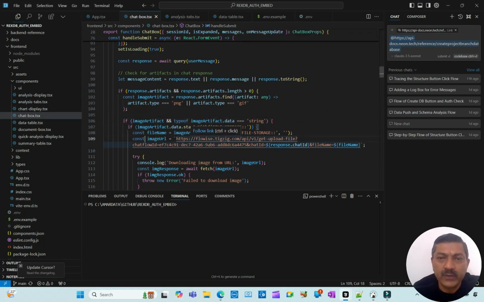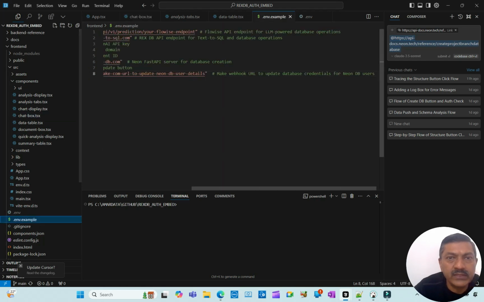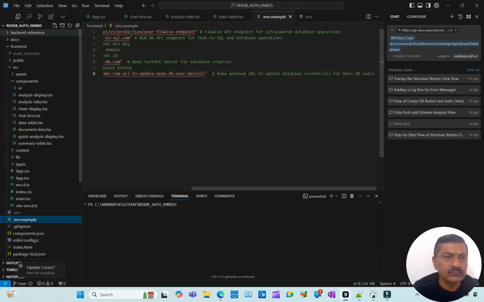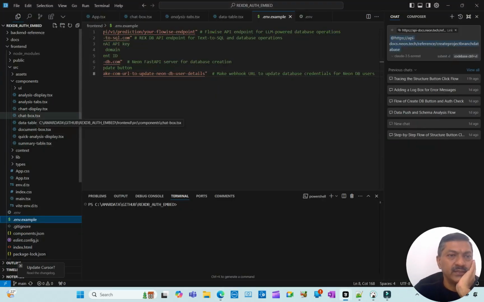It is a Flowise URL, and you have to give your chat flow ID, which is given here. Ideally this should not be here. This has got hard coded, so any time you are changing it, it will cause a problem. Ideally, this chat flow ID should be picked up from the environment variable where I'm giving the Flowise API endpoint. That is fine for now, but this is something you have to keep in mind.